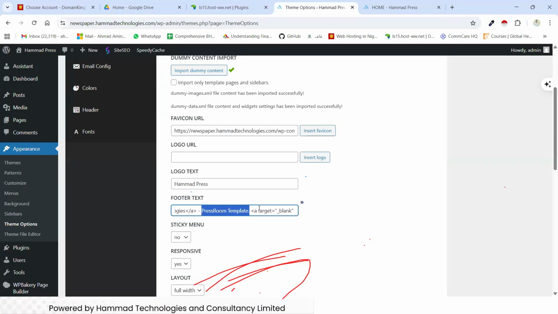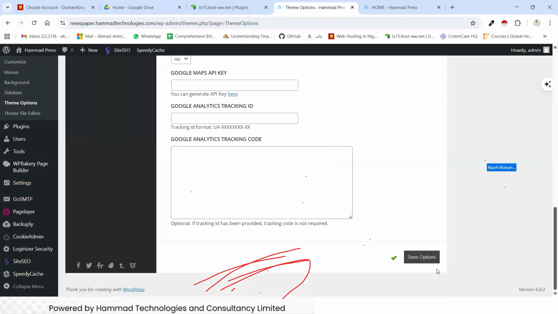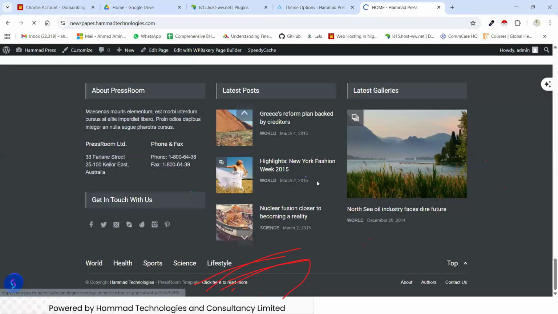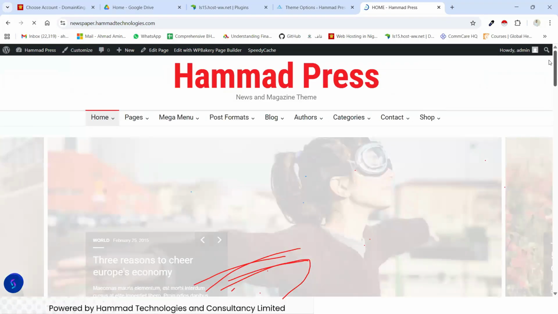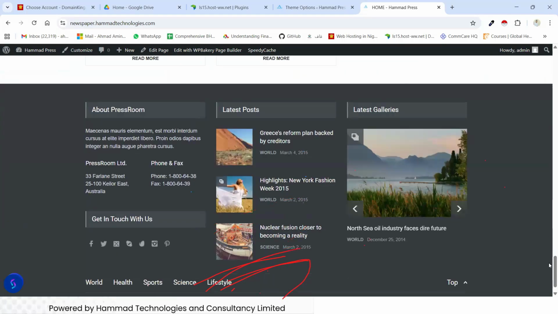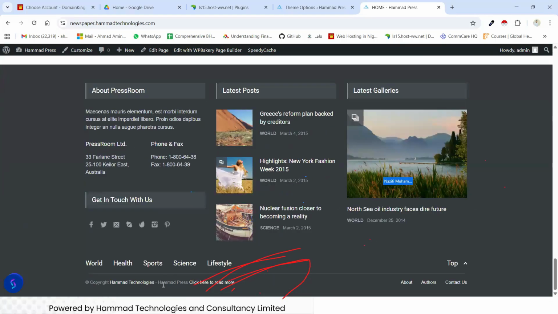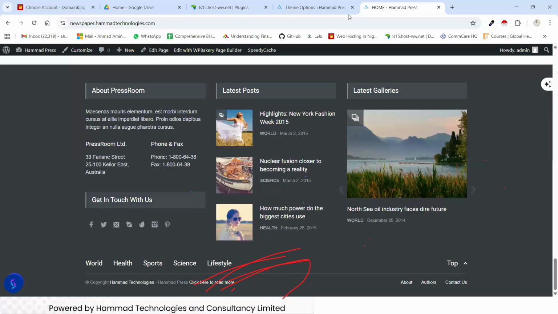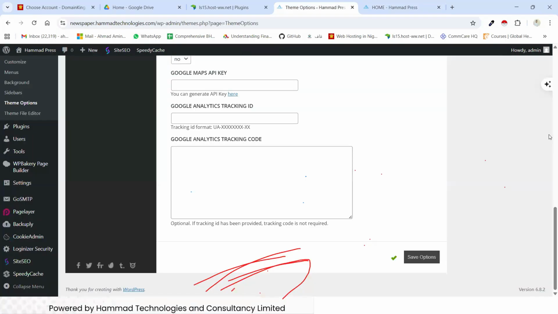So I'll call it Hamad Press. So let's click on save and then refresh. So when we refresh the page now, it will not show that for us. You see now it shows Hamad Press. Click here to read more. So that's it. We edited that.